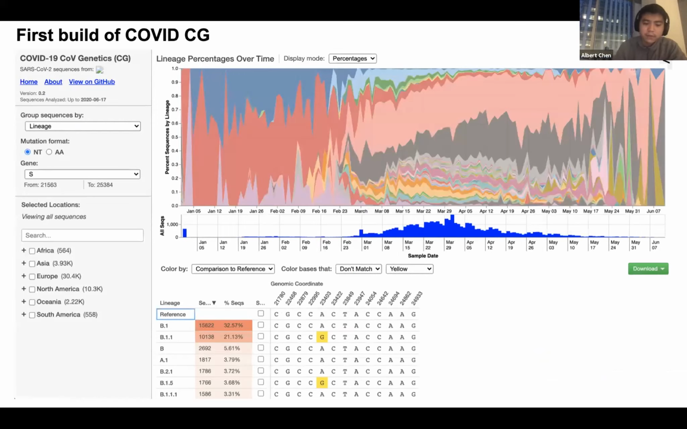So yeah, after all this, we finally landed on our first functional build of COVIDCG. This is much simpler than the version of the site that's up now. It's just one plot and one table. But I think some scientists in our group found it immediately useful for their research.